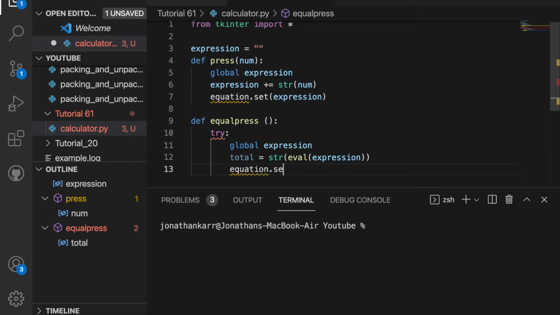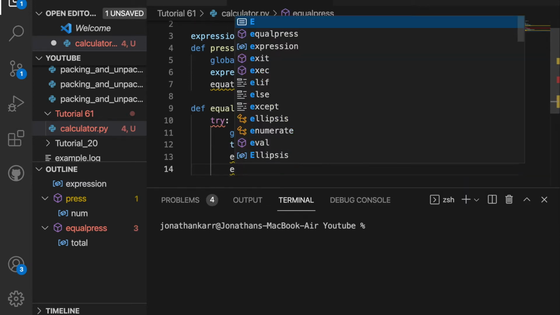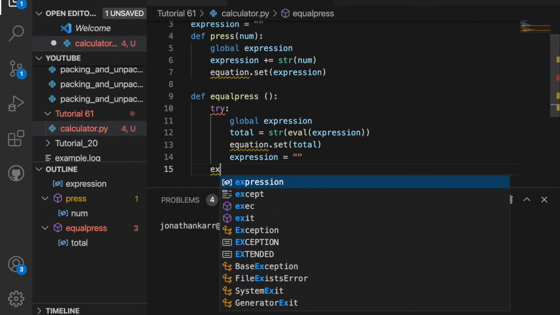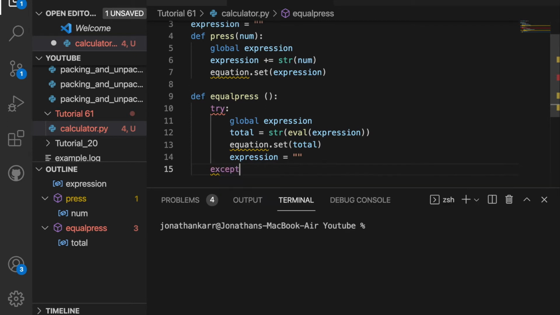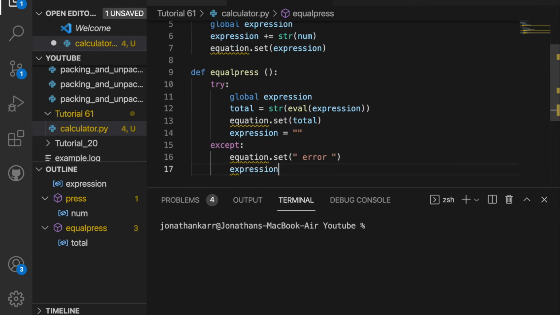So equation dot set total, and it will set expression equal to an empty string again because we're going to restart. If it produces an error, we want to have an exception, and so what it will display is error. So we'll say equation dot set and set this equal to error. So it will display error, and then we'll clear the expression.